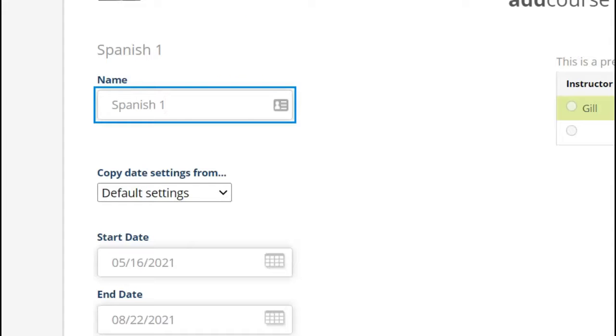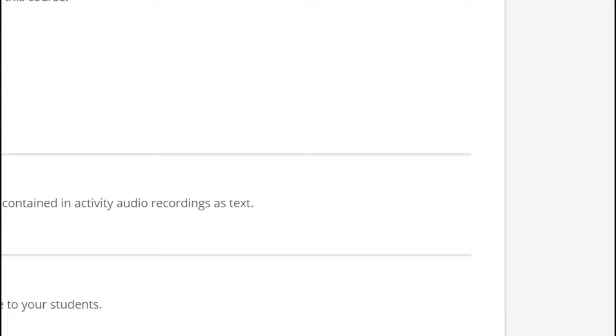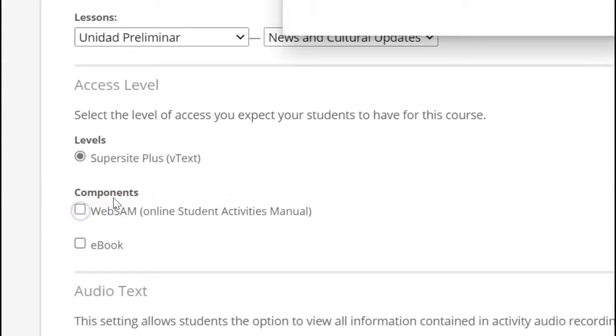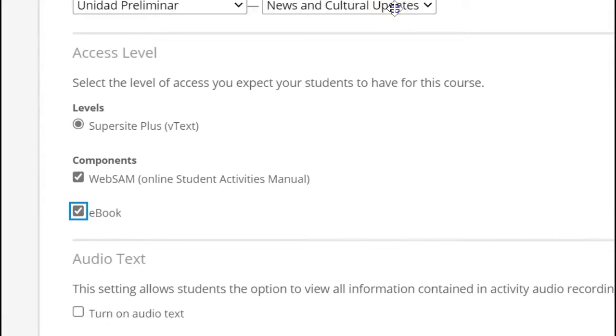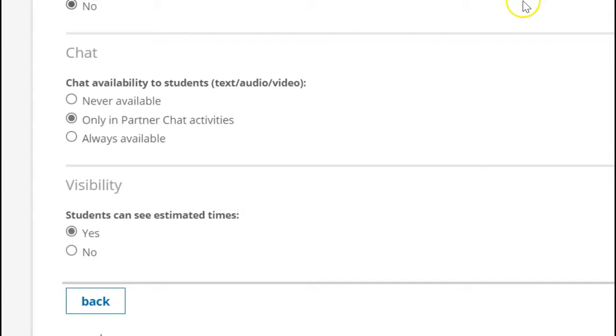We're going to create one course. We're just going to call it Spanish 1, and we're going to leave our dates as is for the sake of this brief walkthrough. We're going to click next. This is our settings page. We are using the online workbook. We are giving students access to the ebook. This is just asking you to make some decisions about your settings. We'll go through and we will click next.